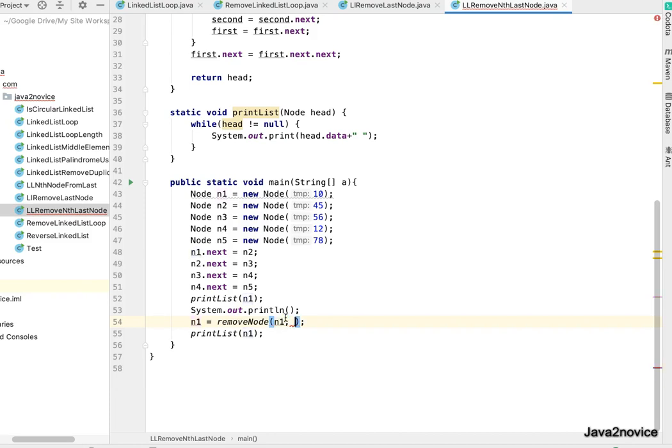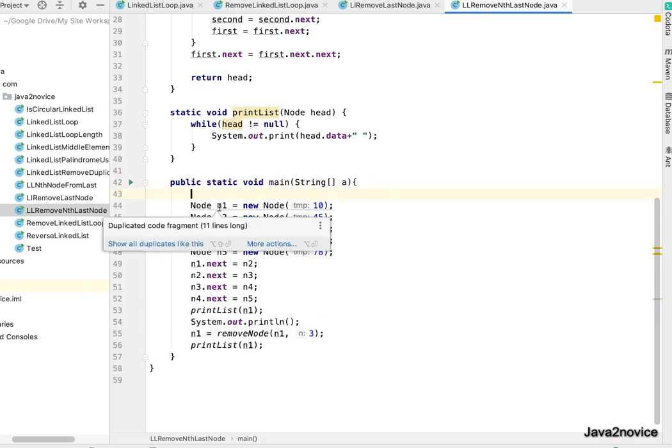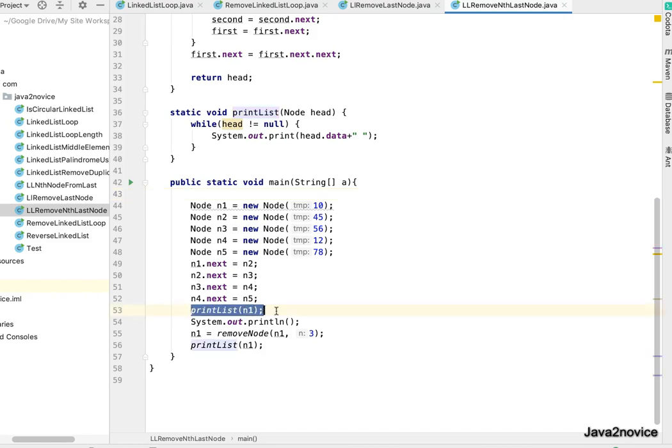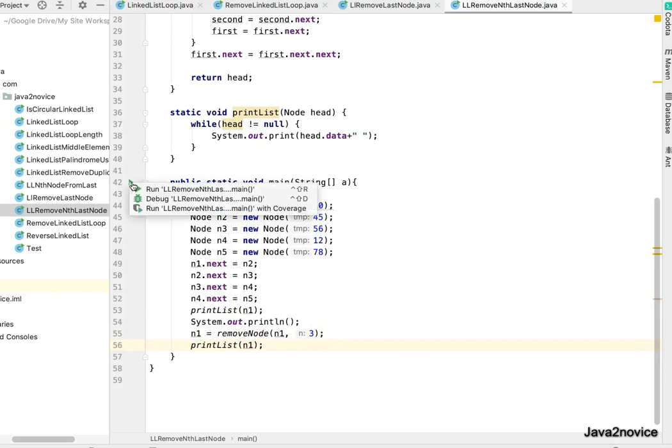Let's say we want to delete the third element from last. So now what we are doing here, we created multiple nodes n1, n2, n3, n4, n5, and each node is pointing to its next node. That means n1.next pointing to n2, n2.next pointing to n3, and so on. So here we are just printing, this is a new line, and here we are calling remove node and passing head, and we are saying that from last we need to delete the third node. So this method returns head, and we are storing it into n1. Here n1 is head. Now again we are printing it. Let's run and see the result.